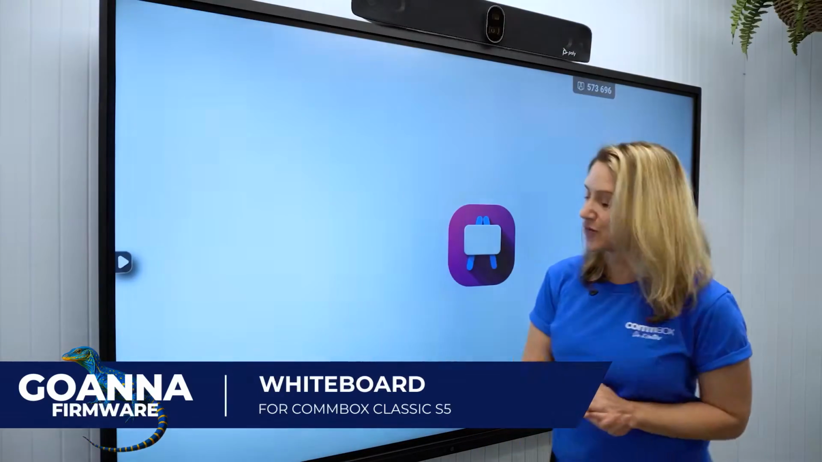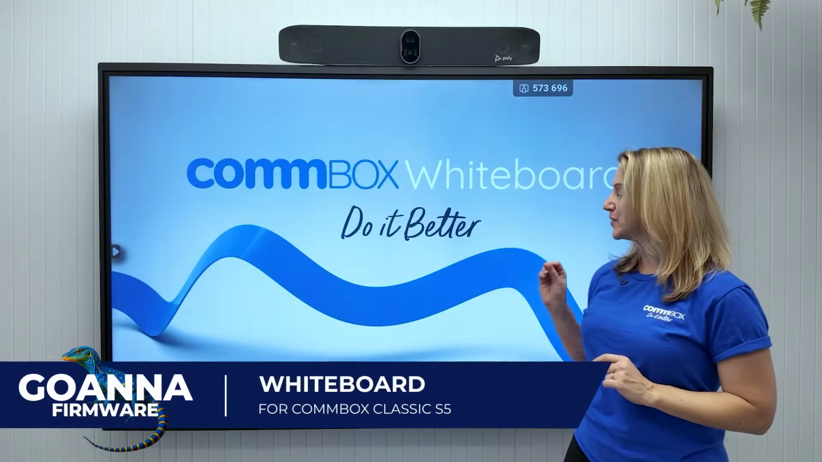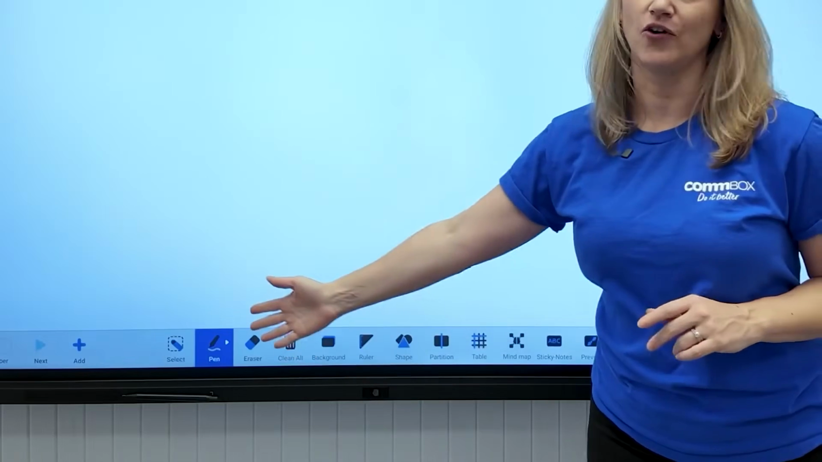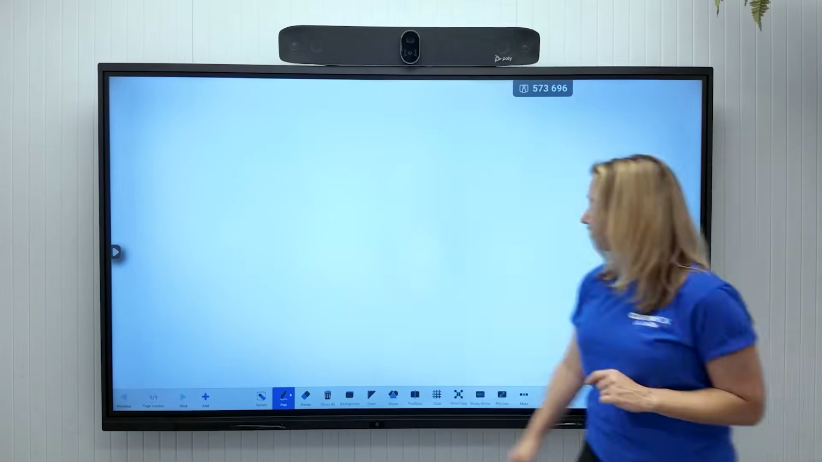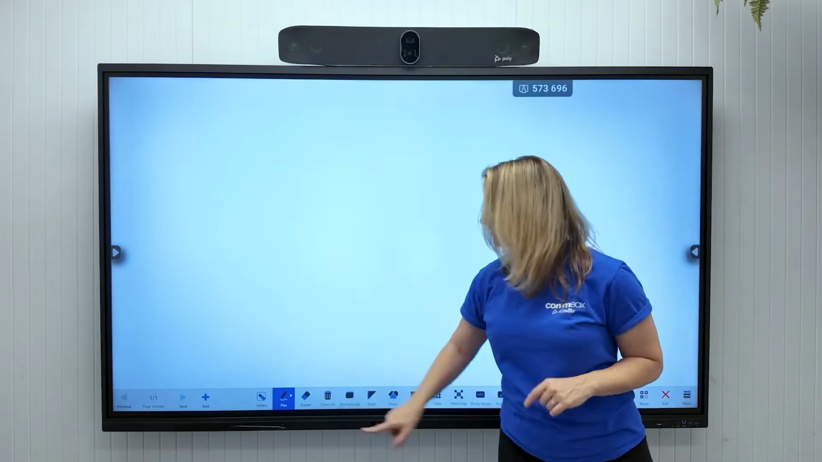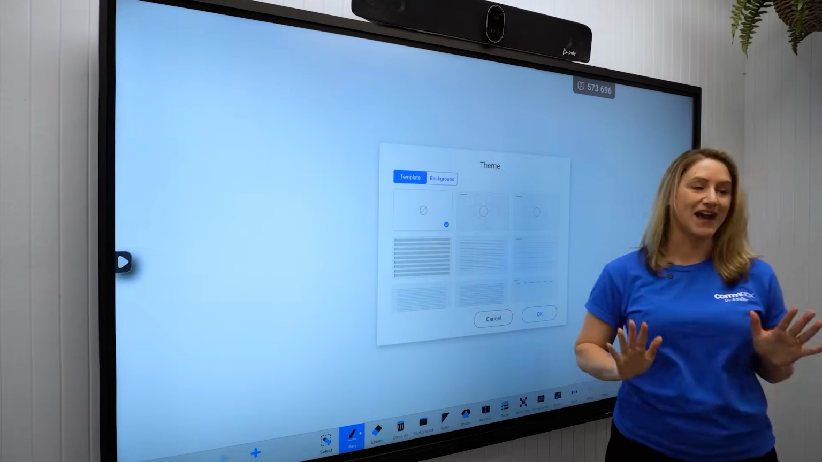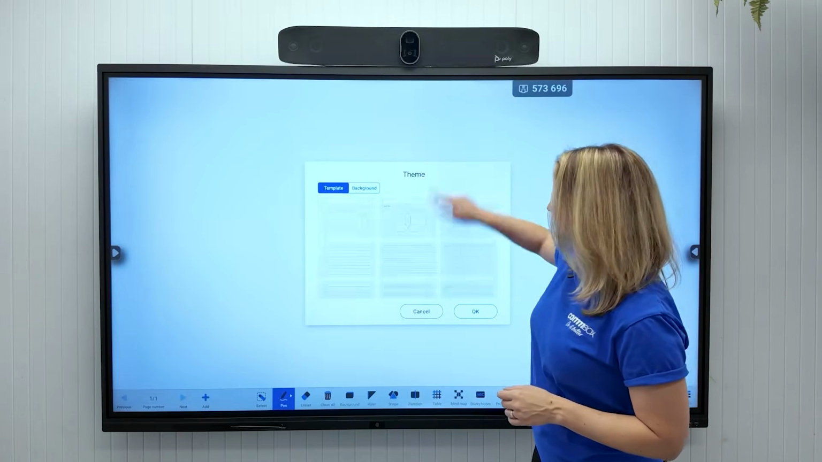So I'll just open the Whiteboard app. The first and foremost I want to show you is that we have a new item on our toolbar. We've added backgrounds down here. No longer is it over here in the settings menu, right where it belongs there on the toolbar, ready for you to add whatever backgrounds you like. And of course, we have added new backgrounds.